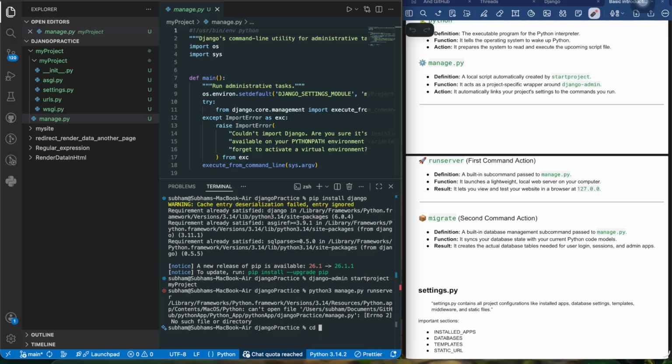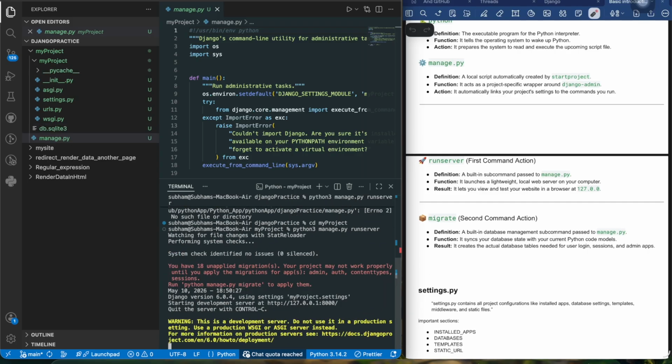Okay, cd. At first we go to this folder, my project, then we run. Let's check the Django version using this project. Start the development server. Our development server starts at http://127.0.0.1. This is the IP address of my local system, and the port is 8000.